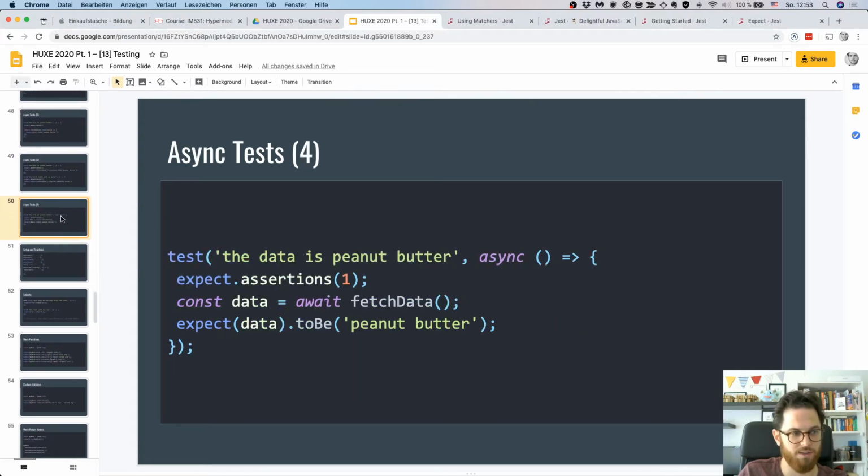Async await also makes it very easy to test stuff, because then it looks synchronous. You don't have to return anything. You just have to write the async keyword in front of your test function. I think you can also omit the assertion here, which is cool.